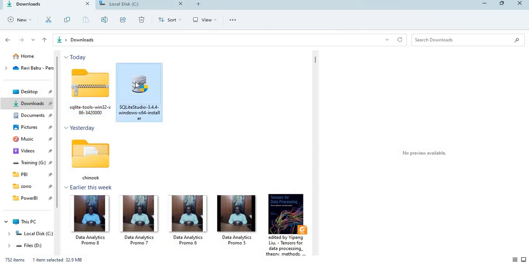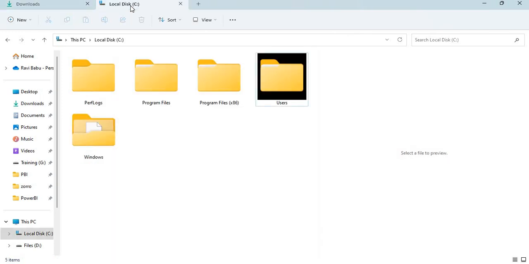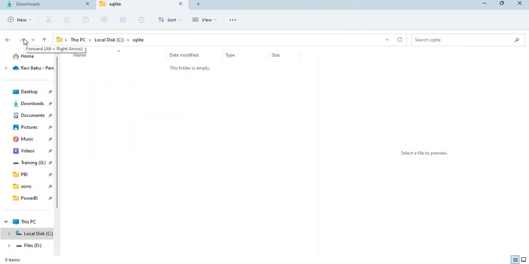Okay. Now I'll go to the C drive. In the C drive, I'll set up this application. So we'll create a new folder and we'll name that folder SQLite. Now this is the folder. And in this folder, we are going to copy the SQLite application files. There are three executable files.